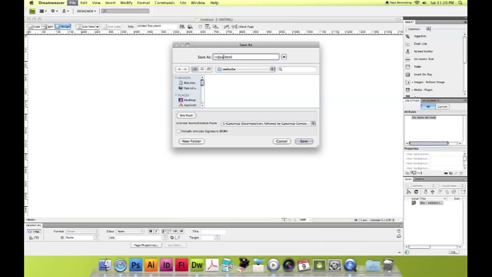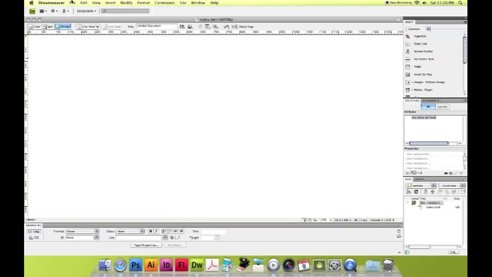It's index.html. We title it index.html because it's our first web page, and when a browser looks at your website, the first thing it's going to go to is the index.html. Now we click Save, and we want to make another one.